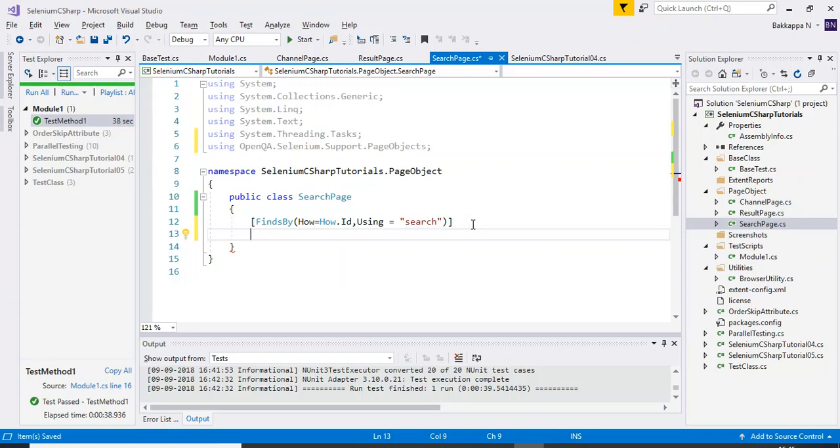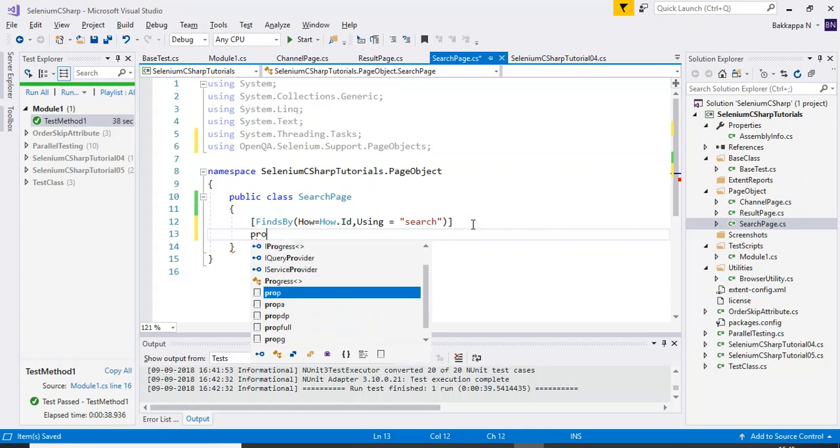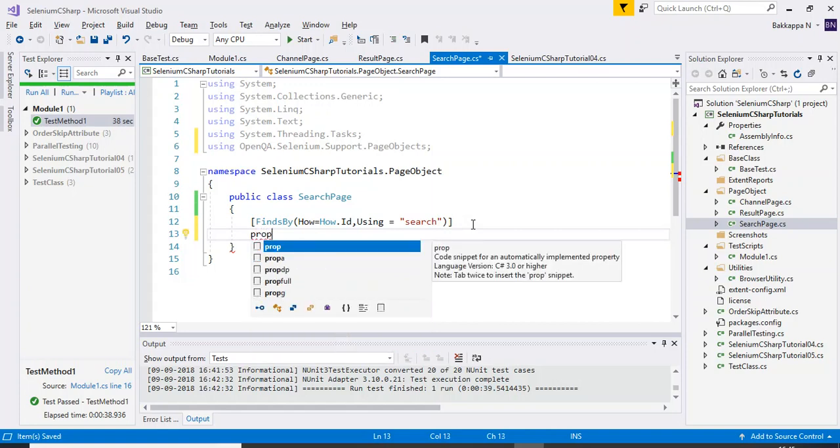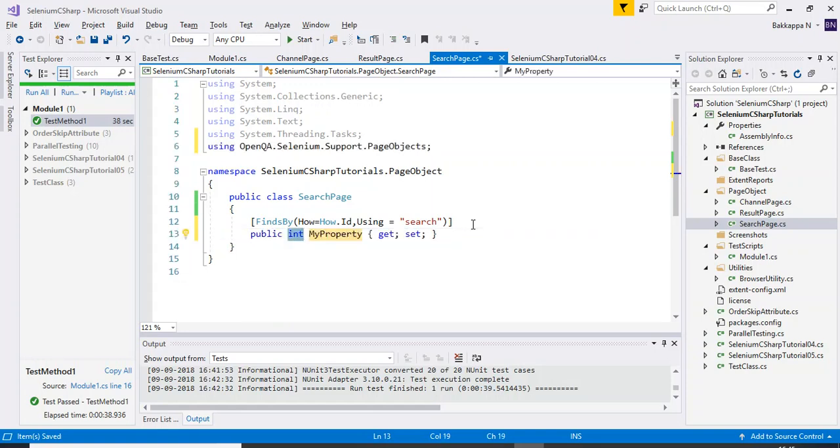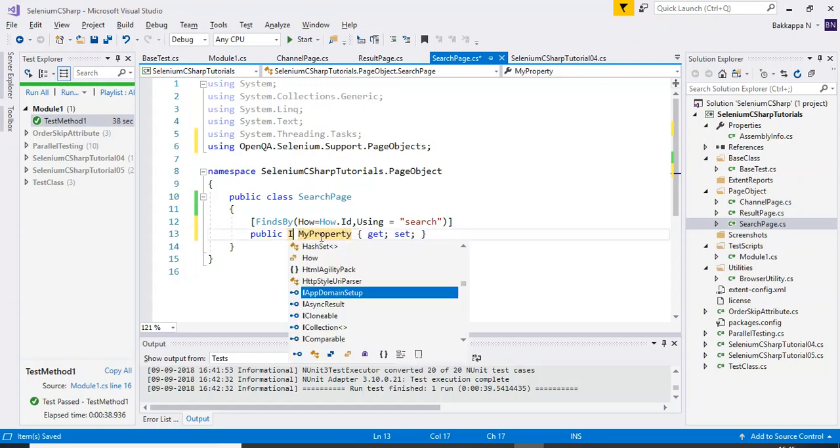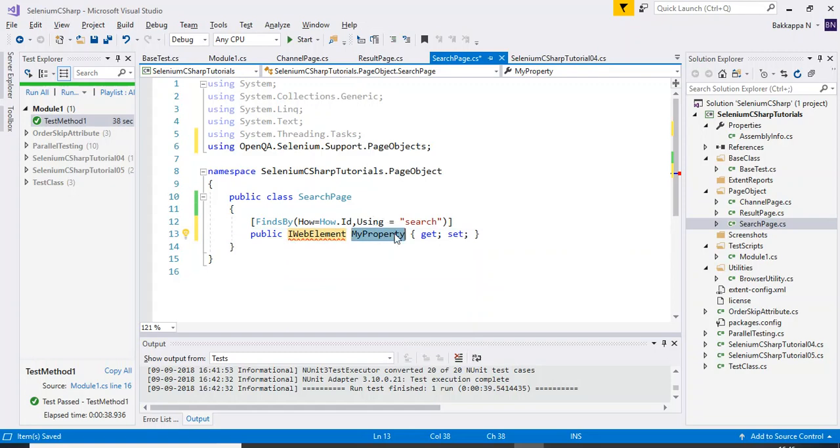So we need to use a shortcut here. One is just type prop, then press double tab. This automatically generates the setters and getters. So this is our web element, right? So I need to specify the IWebElement for this. This is the name of the web element.